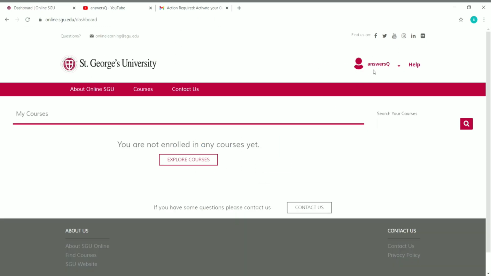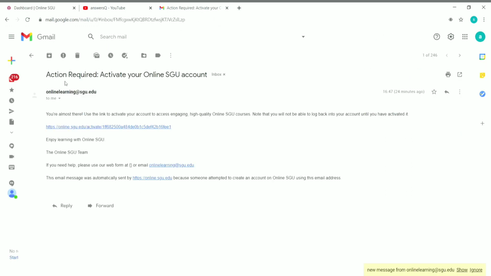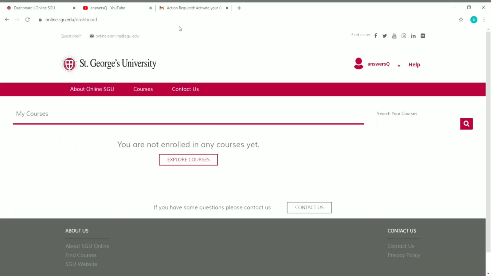Now I have logged into my account. Once you log in, you will be directed to your dashboard, in which you will see My Courses. It shows that you are not enrolled in any courses yet, because I just created my account. One more thing I forgot to mention in the registration process: once you give your details and click on create account, you will get a mail from SGU Online, that is St. George University Online, in which you have to click on the link and verify your email address. Once you complete the registration and verify your email, you are good to go and enroll in the courses.